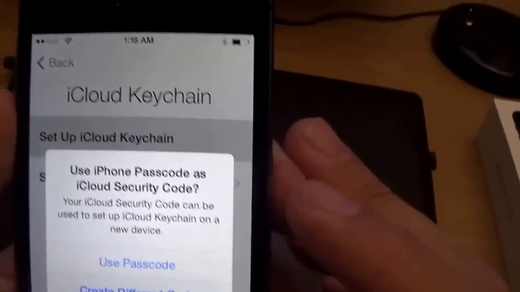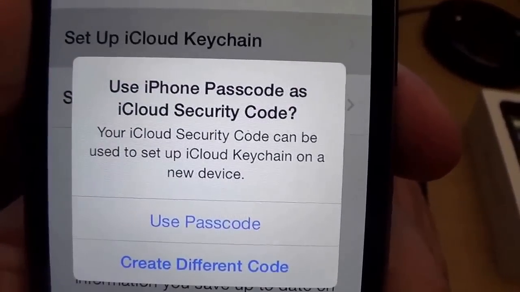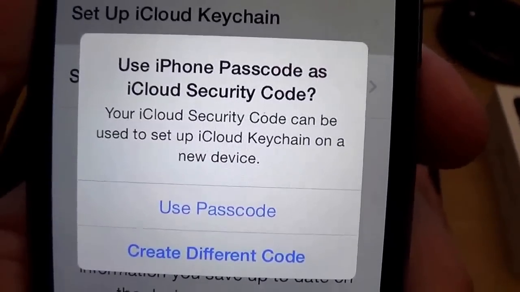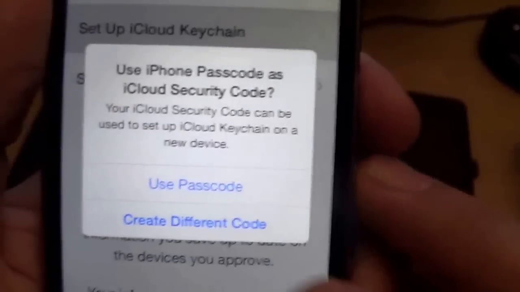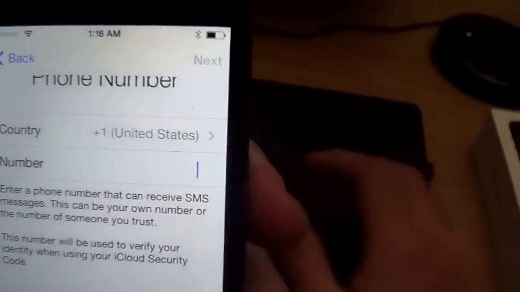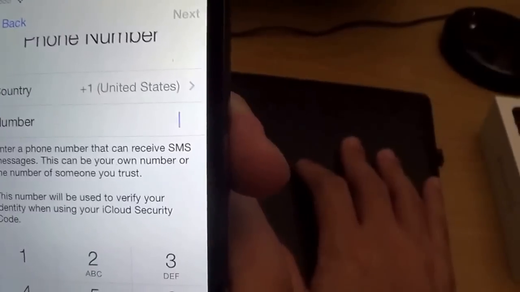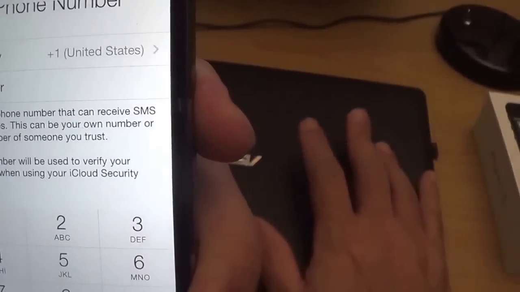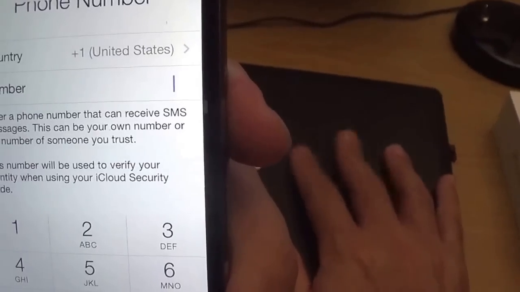Alright, set up, use a passcode. Use iPhone passcode as iCloud security code. Your iCloud security code can be used to set up iCloud Keychain on a new device. Use passcode. Yeah, I'm just gonna use the same one. Phone number. Enter a phone number that can receive SMS messages. This can be your own number or the number of someone you trust. This number will be used to verify your identity when using your iCloud security code. Alright.